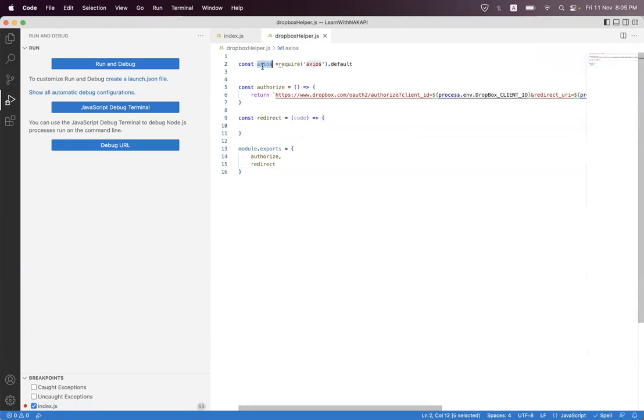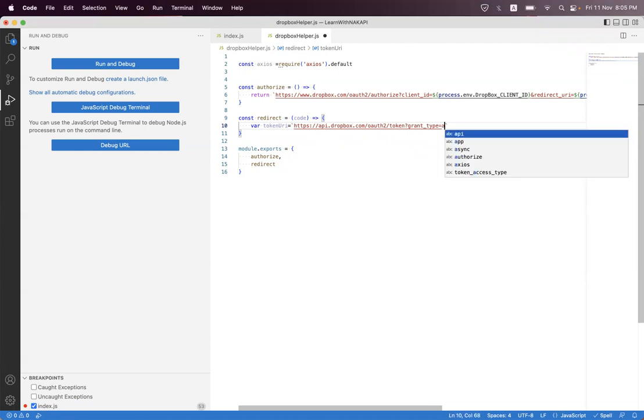I have already added the access, and now what we can do is first create the POST URI configuration, or I'm naming it token URI, which is HTTPS api.dropbox.com/oauth2/token. And here we set the grant type to authorization code, and the code with this code, and done.